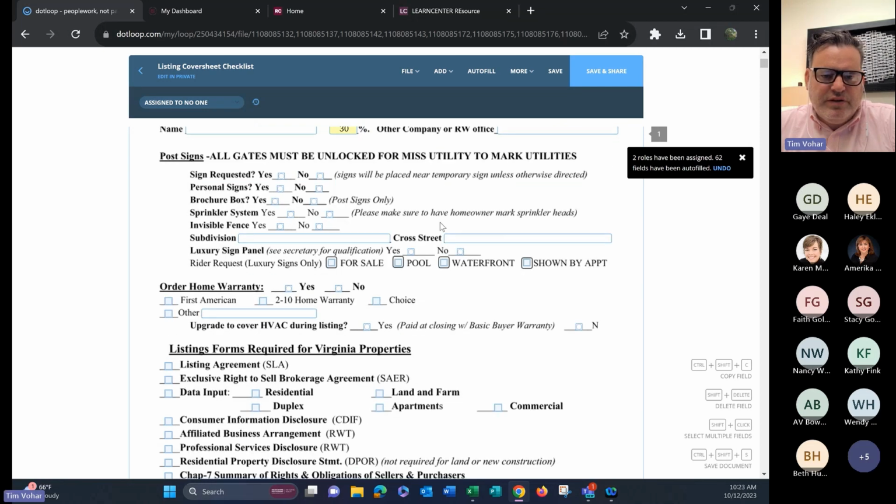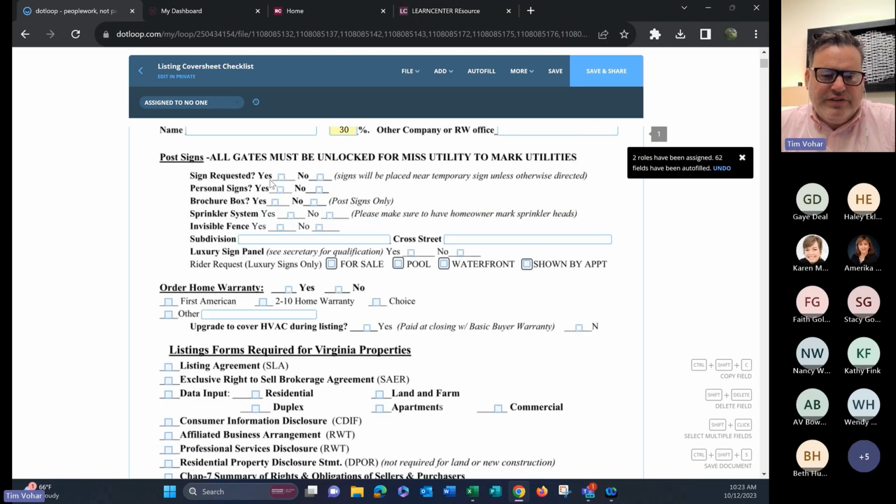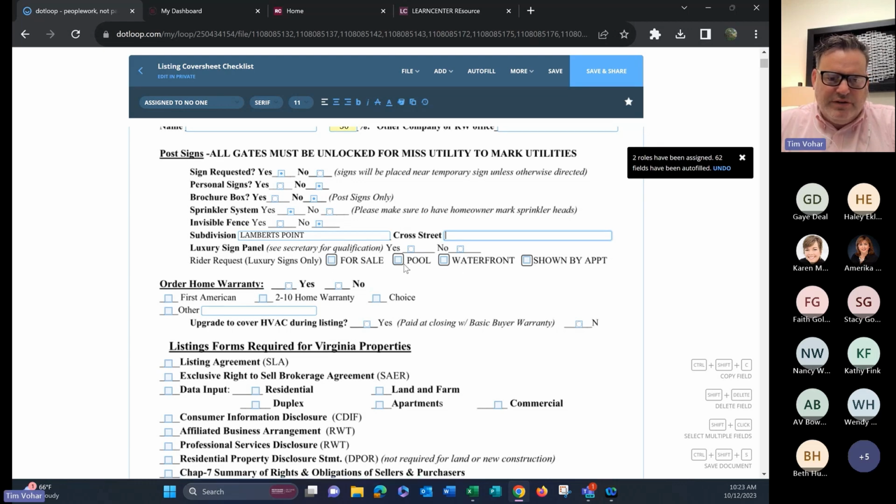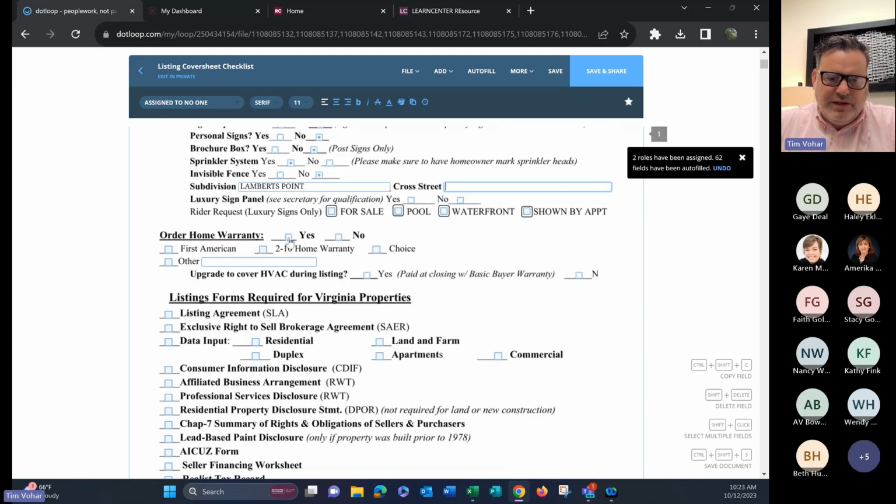All right. If I'm getting a post sign requested, yes. Yes. No. No. Yes. And no. Subdivision. I have no idea. No riders, order home warranty, yes.